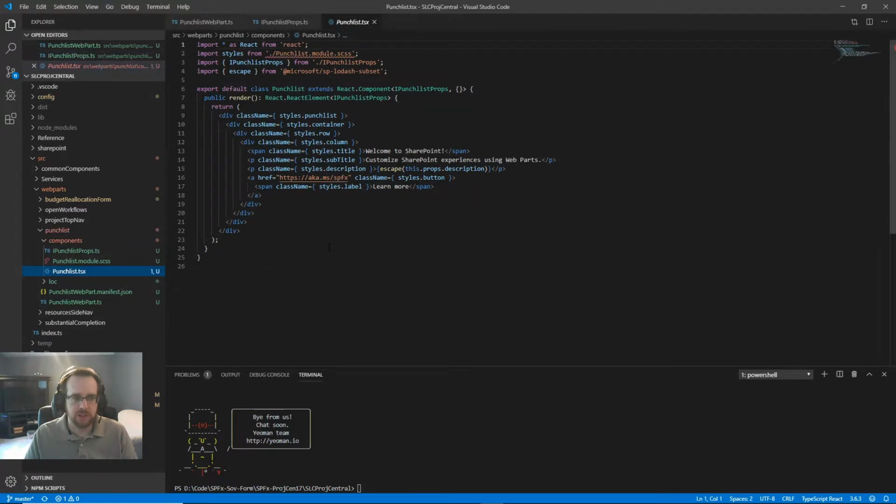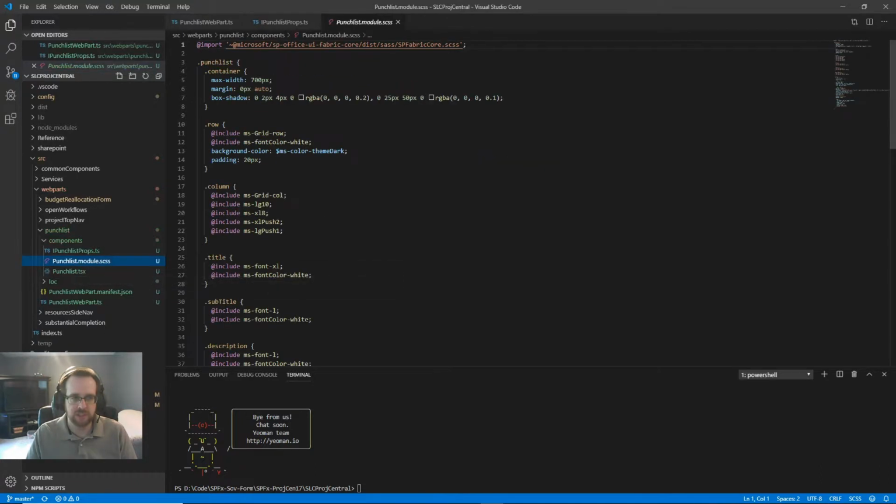Second thing that I want to look at is our main file. The vast majority of the time that you're writing SharePoint Framework web parts will be spent in this file. This is where we're going to do all of our work. This is where we're going to do all of our rendering, all of our logic. Just about everything is going to be in here. The only exception to that is going to be this module.scss file.